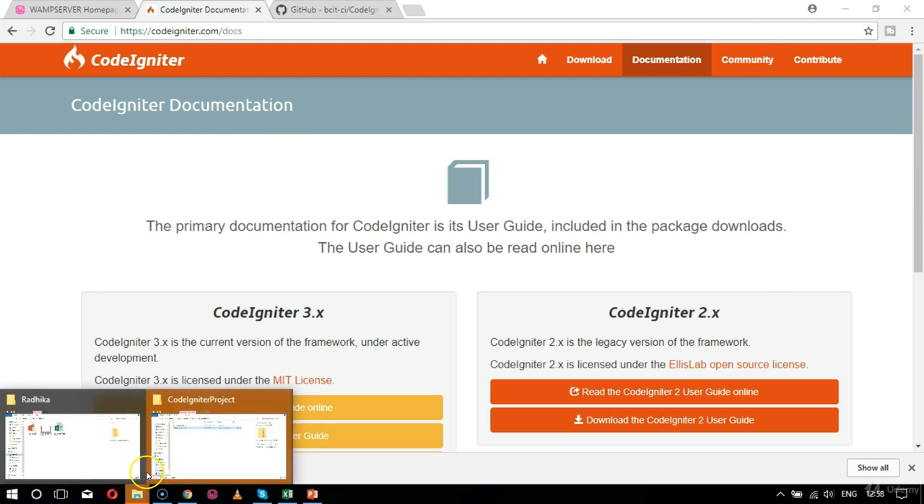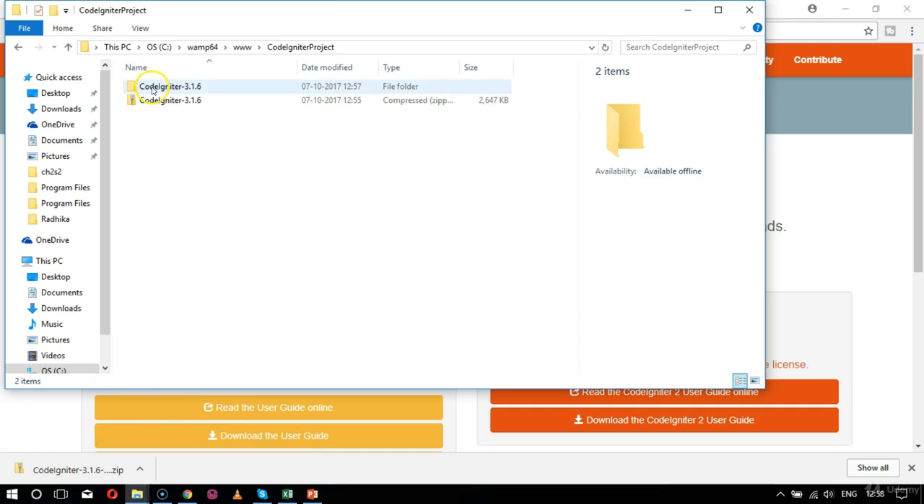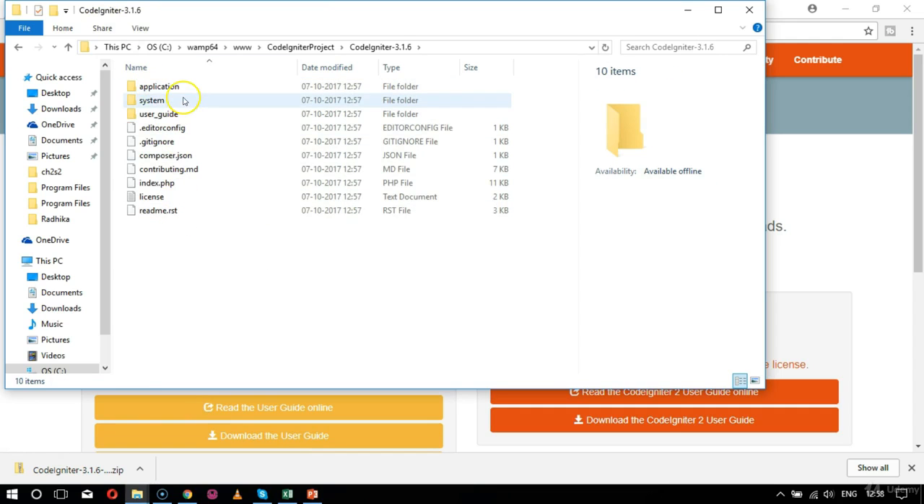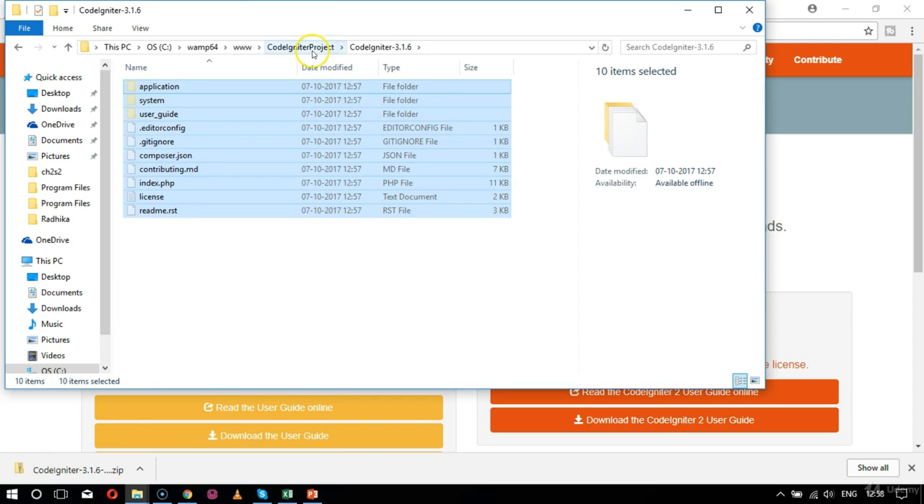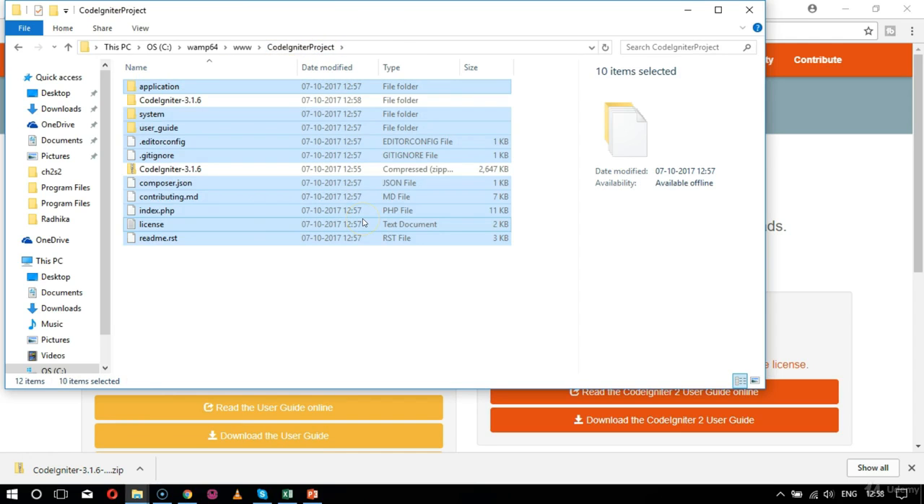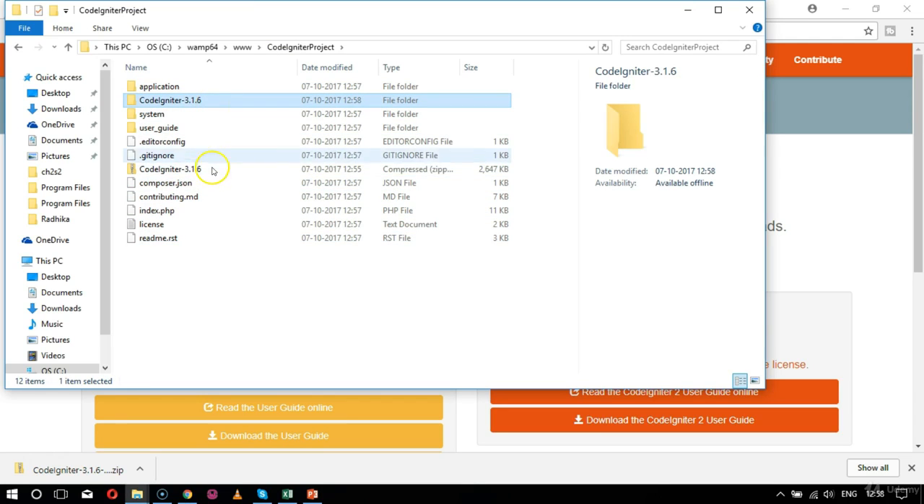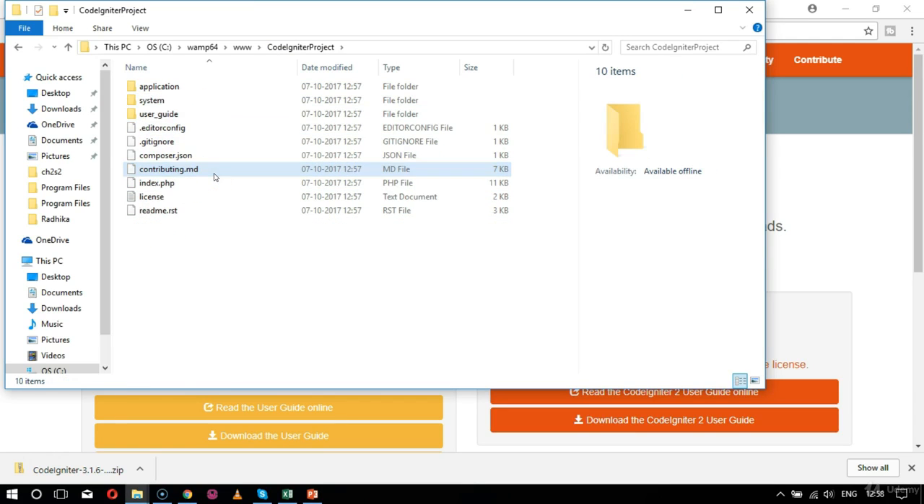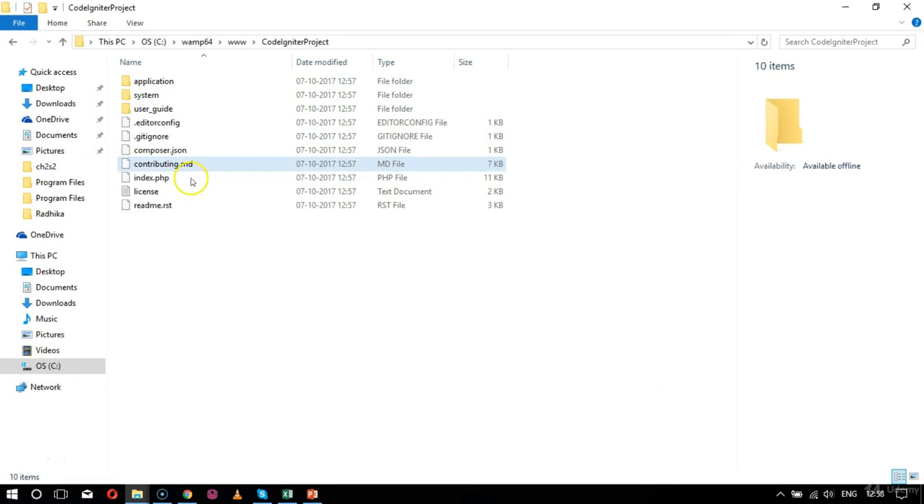So yeah, now I guess it has been extracted. Yes. So this is my code structure. I will also take all the folders and copy them outside. And now I will remove both these zip files. Okay, so my CodeIgniter project includes these folders if you have a look. The names of the folders are application, system, and so on.